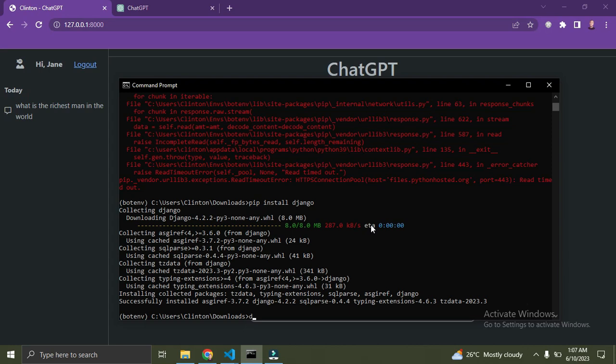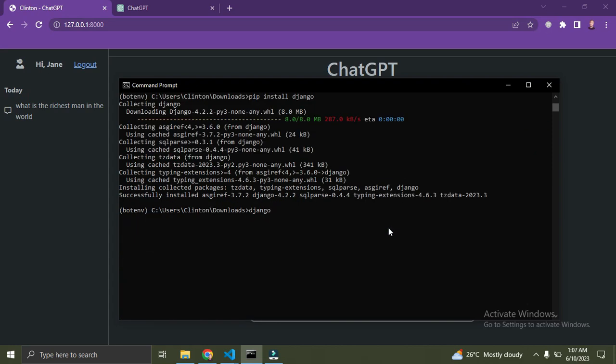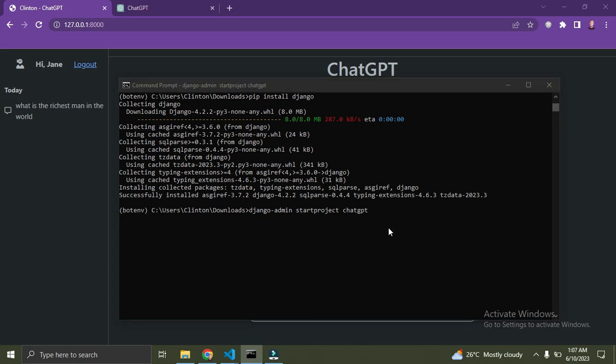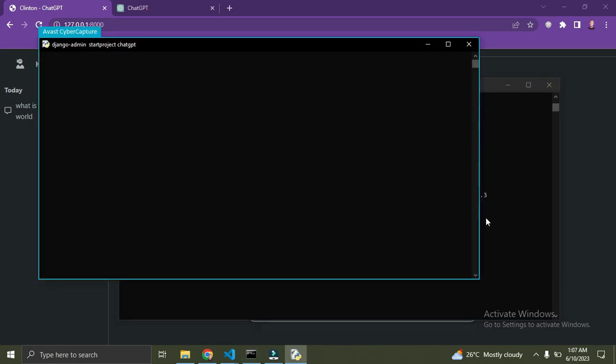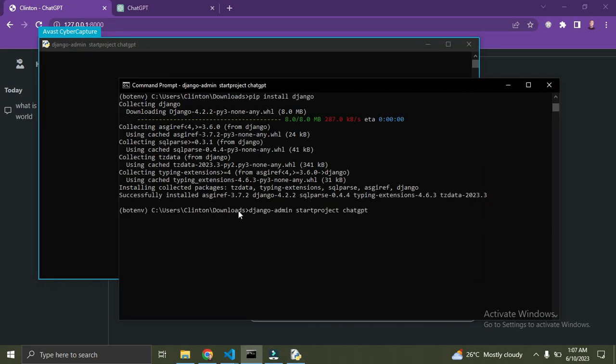I'm going to say django-admin startproject, and I'm going to call it ChatGPT. That's going to be the name of our project. So django-admin startproject ChatGPT. It's going to take quite some time to create this project, and once it's done, just click back here. So let's wait for it. Once it's done, we'll just continue.